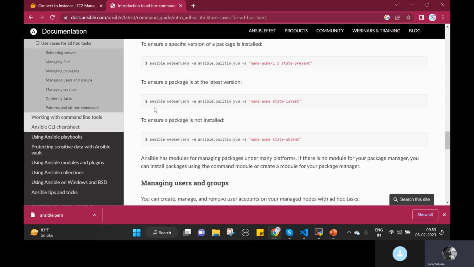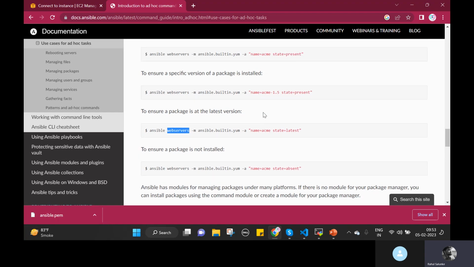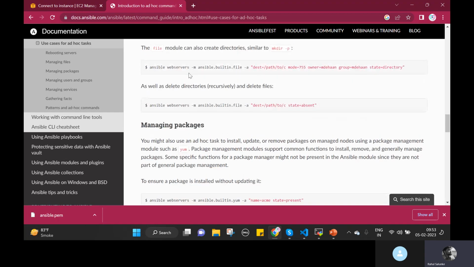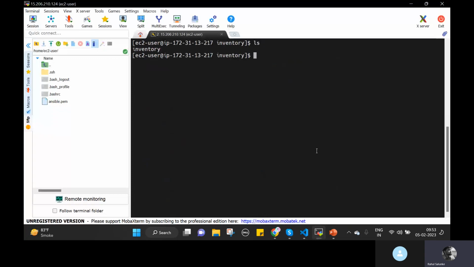This is how we write it: ansible, then your group name, then hyphen m, which is for module, and that module can be used directly, like the yum module if you want to install something. If you want to restart, there is a service module. I will show you those modules. Instead of writing a playbook for that particular task, you can directly run those commands using Ansible ad hoc commands. Let me just ping our machine so I can show you how we can do that.